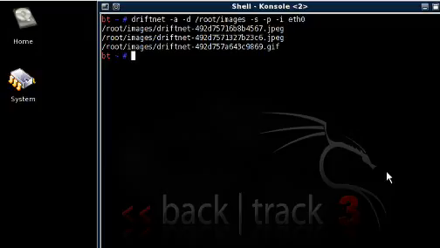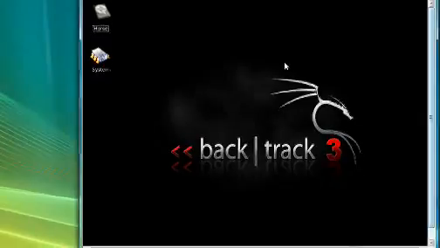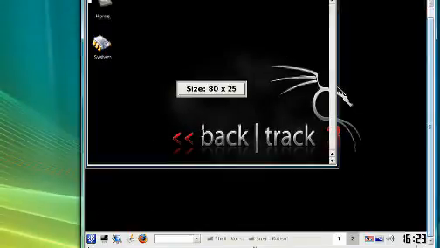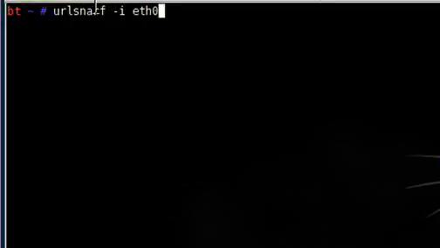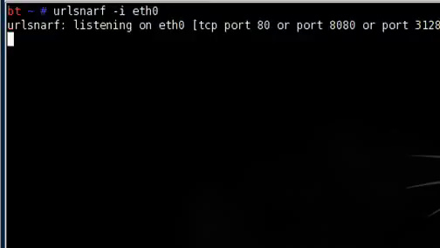Let's start my final network monitoring tool, called URL Snarf. URL Snarf intercepts websites' URLs and displays them on the screen. Let's close this and open up a new shell, and type in urlsnarf -I F0. -I tells it to select an interface, in which we're selecting F0. Let's hit enter. URL Snarf listening on F0.